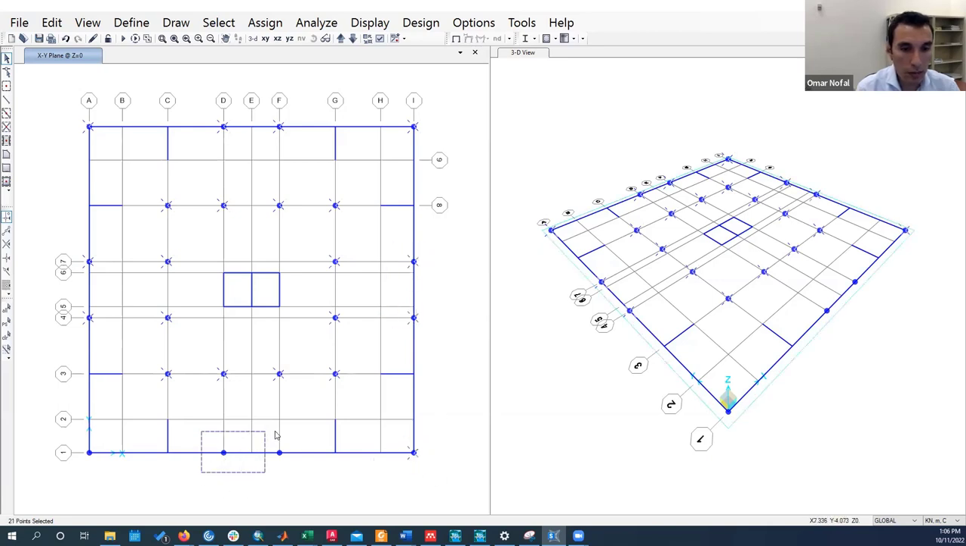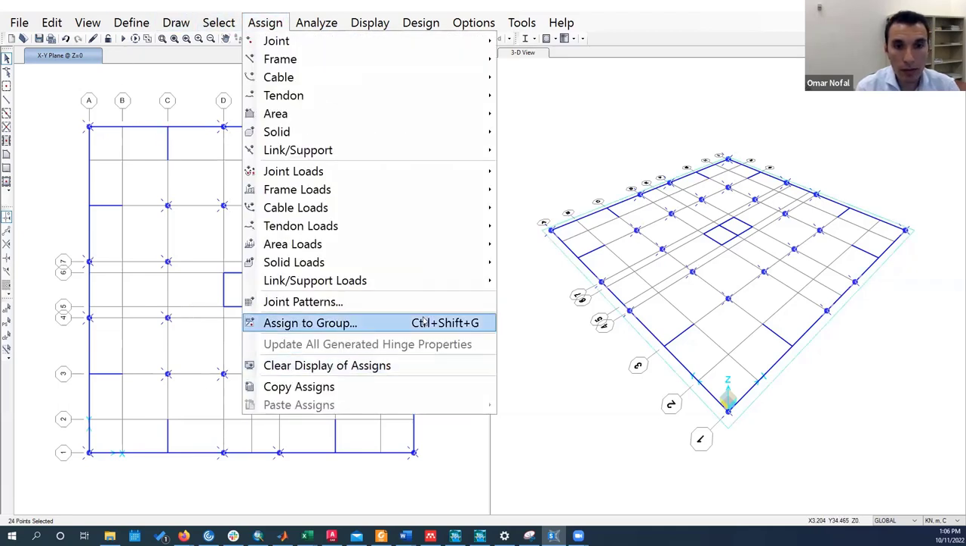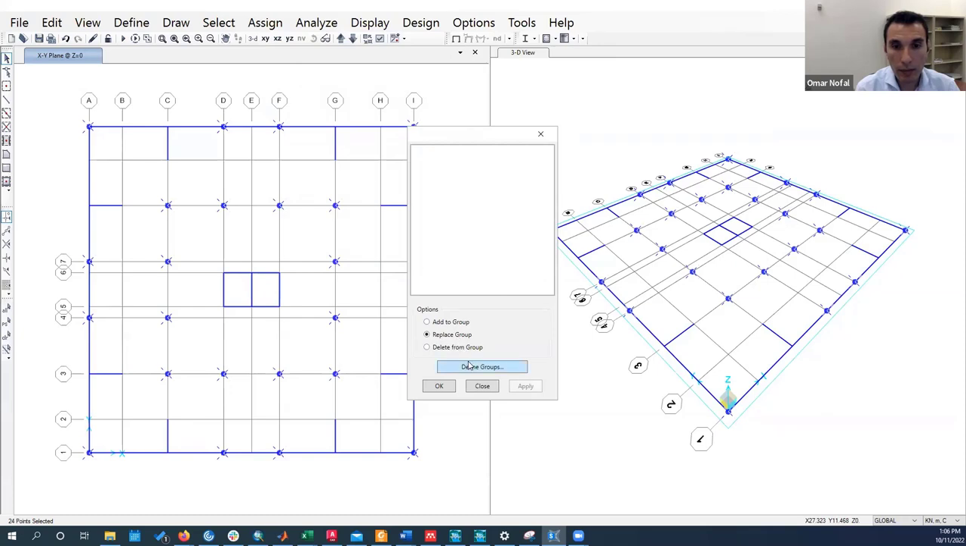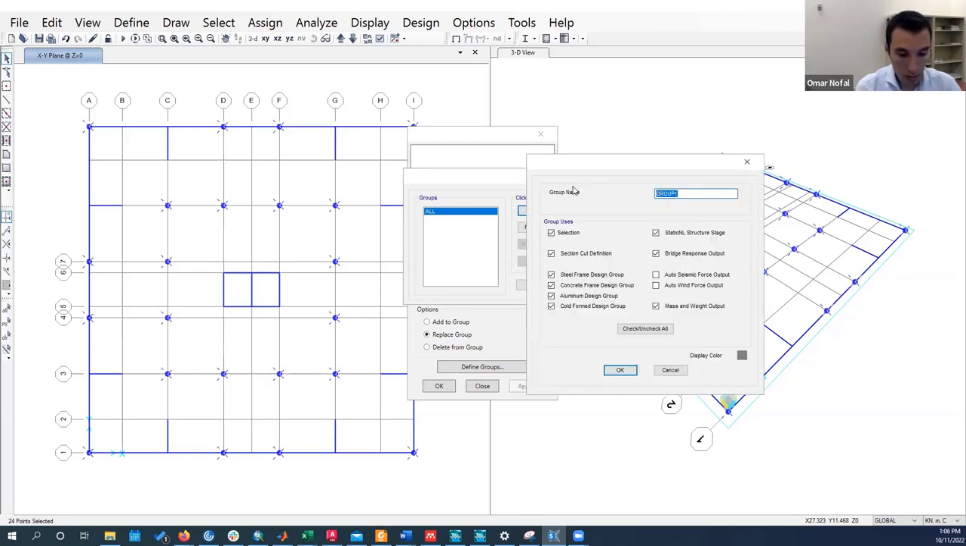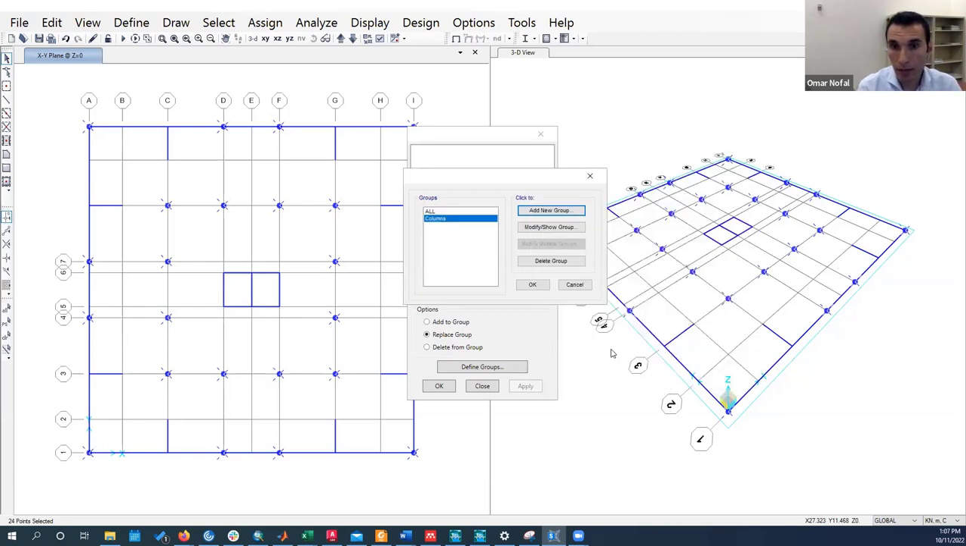And I will tell you right now why I selected all these columns. And then I assign them to a group. So I'll go to assign to group, add new group, or define new group. And then in the definition, we will add a new group and we will call it columns. And then I will say okay.